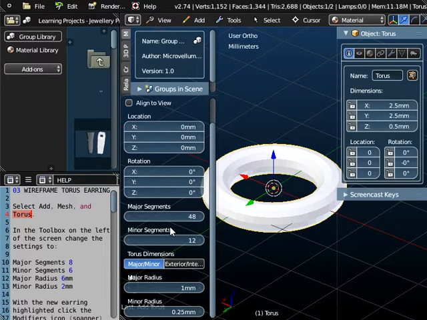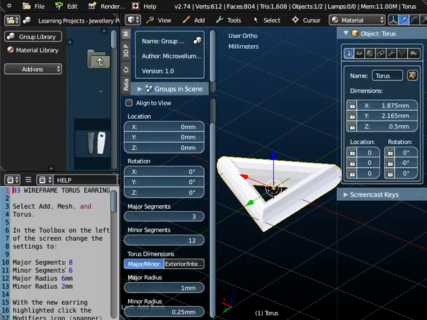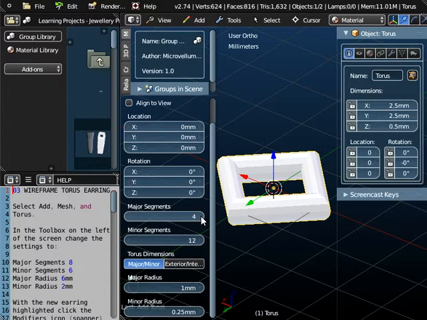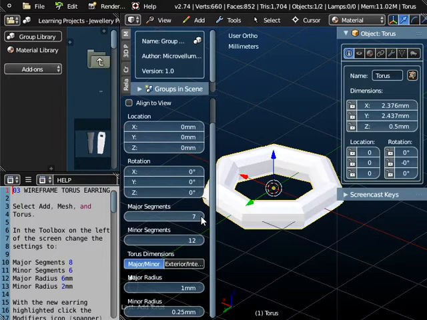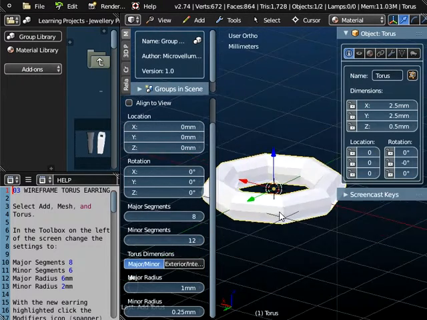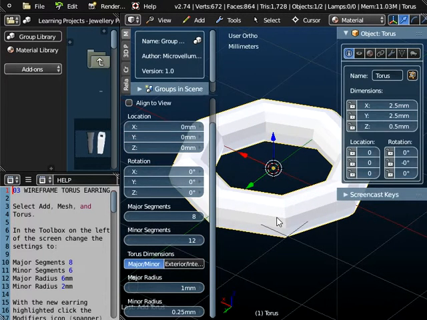So we want to change some of the parameters here. So we want to change the major segments down to 8. You probably can't see very much on the screen at the moment, but if I drag it right down to 3, what the major segments are, the 3 sides at the moment. So this is a major segment, 1 major segment, 2 major segments, 3. So if we change it to 4, you can see you've got a 4-sided torus, 5-sided, 6, 7, 8, etc. So that's what the major segments are.